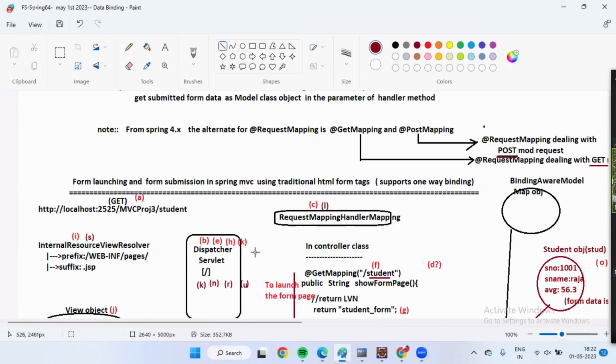Okay, now I'm going to give one storyboard, guys. I'm going to give the storyboard of the application that supports two-way binding. One request comes to launch the form page. Another request comes to submit the form page. Shall we get into the storyboard of that application, guys?